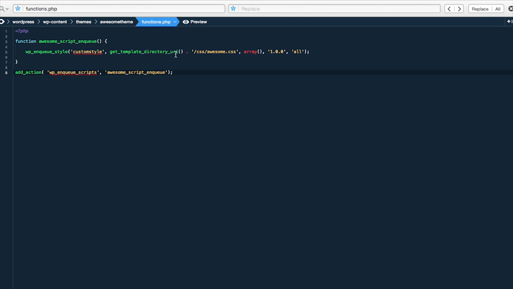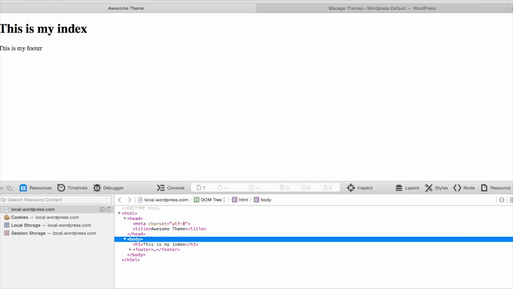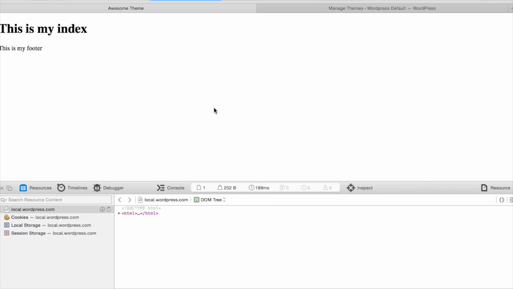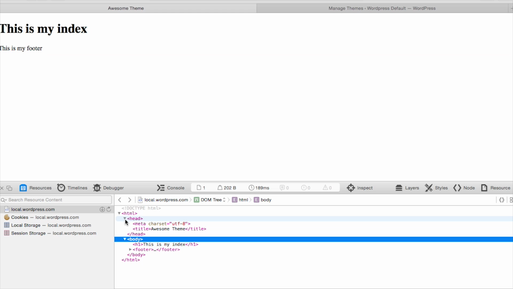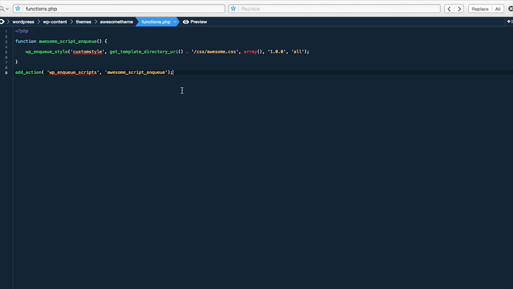So let's save our functions.php. Let's open our site, reload, and what's going on? There's nothing here. Our header is empty. Why didn't it work? We don't have any PHP error and our code is right. So what's missing? Super simple.